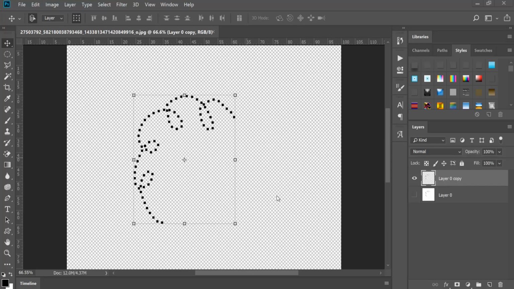Hey all, I'm here to answer a question, and this file was provided to me as part of the question. And the question is, how do I recolor something that is black?